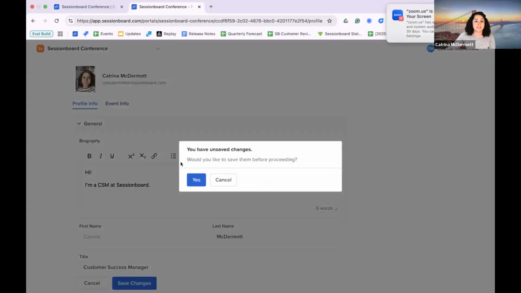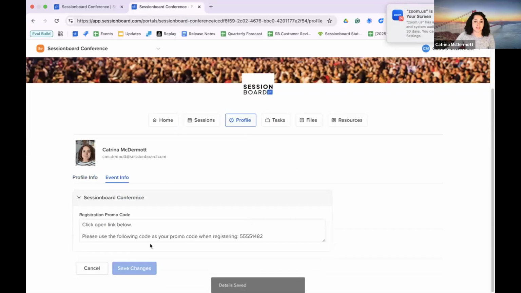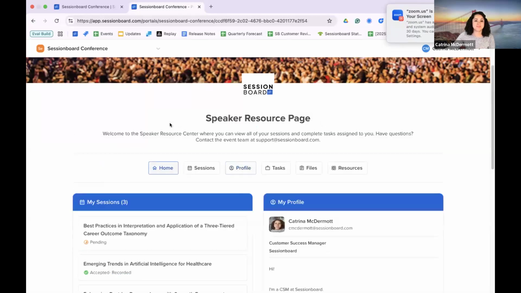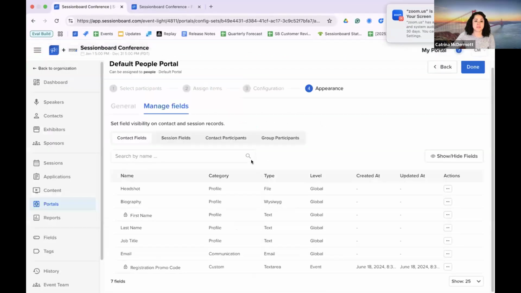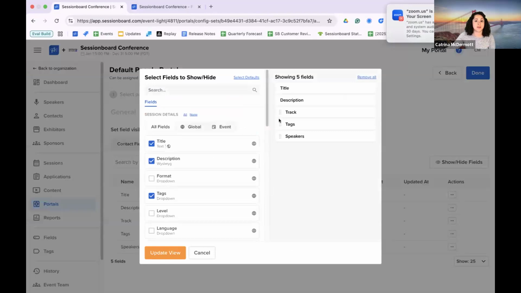Clicking over to Event Info, this is where we're going to see any of the custom fields that we've created. So for an example here for registration promo, I want you to know this information all of the time, but I do not want you to change that code that's specific to you as a speaker. So I'll just have this as view only. So these are the same exact opportunities that we have when we're focusing on our session fields. But as a fun fact for our session fields, we can also rearrange the order in which anything beyond our title and description are shown in.